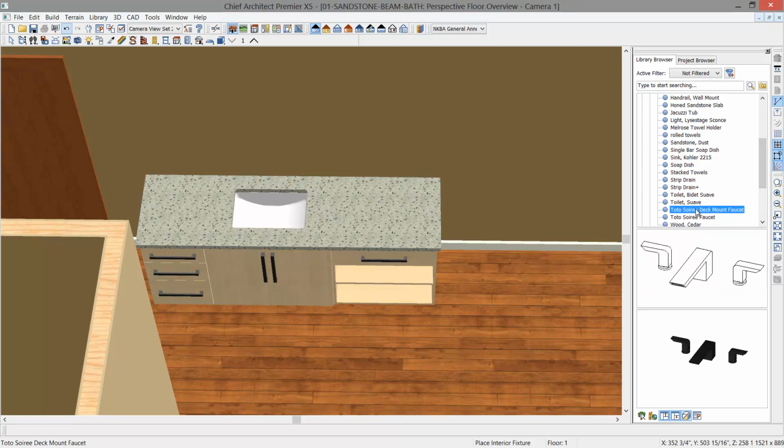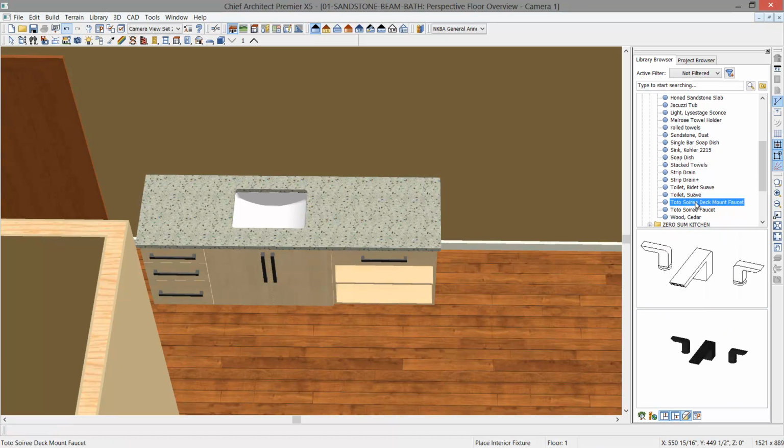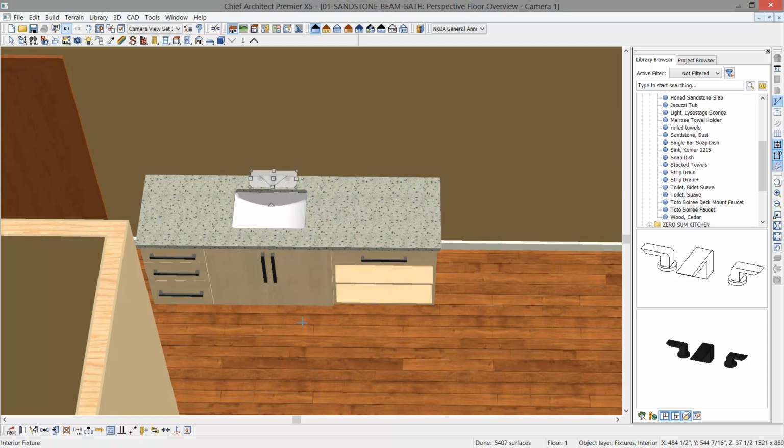I'm going to find our deck mounted faucet. And let's go ahead, oops, sorry about that. Find our deck mounted faucet. And we'll just come over here and click that. So all I have to do, let's actually center that on the cabinet. The sink inserts into the cabinet. And now I've got the sink base complete with the sink in there.